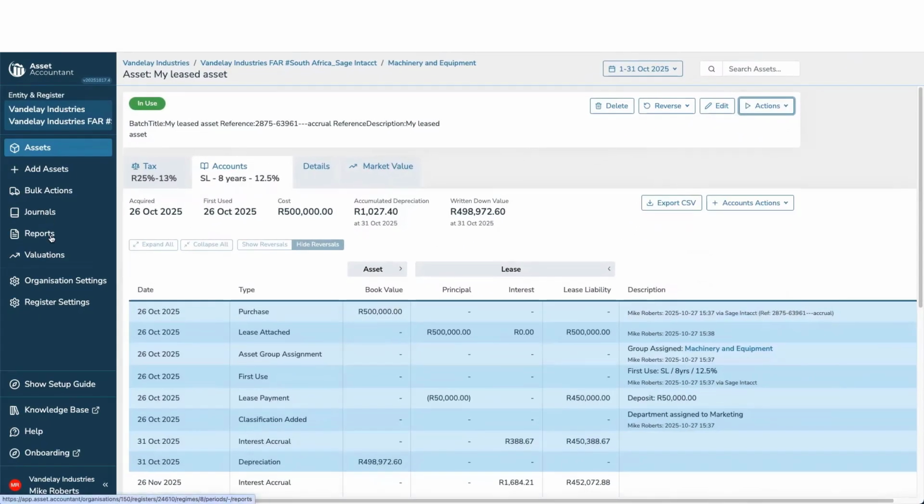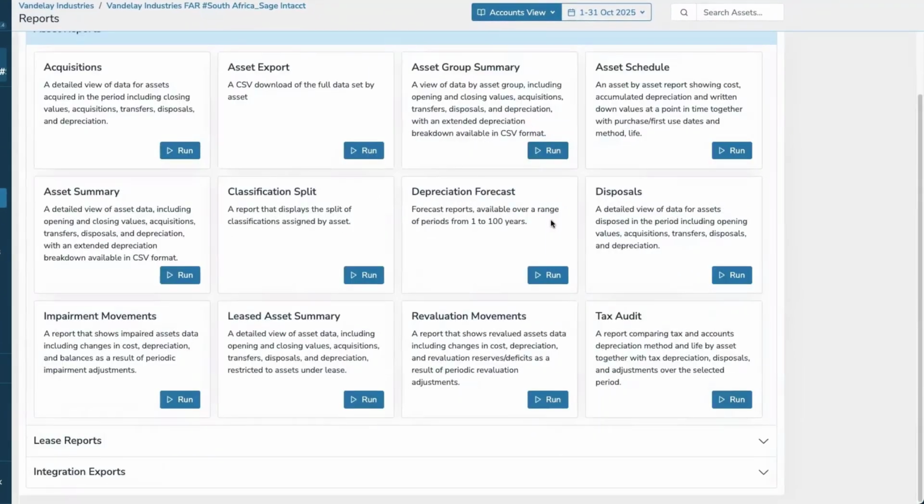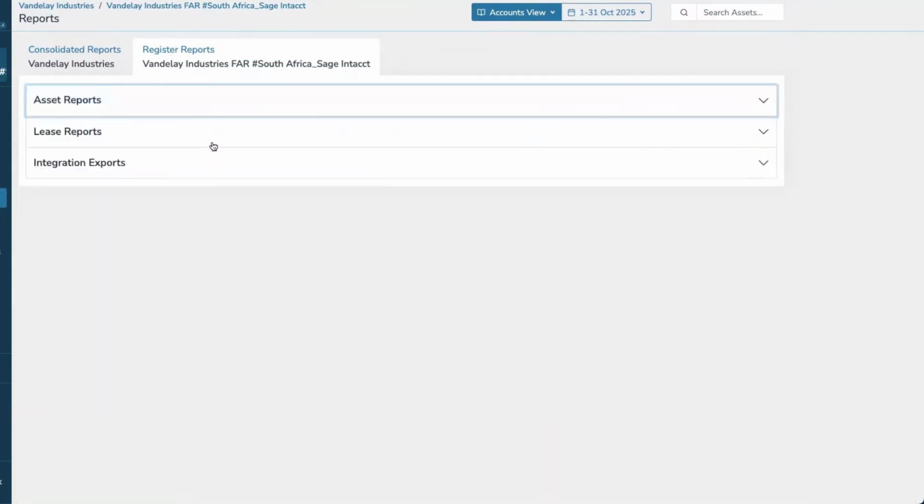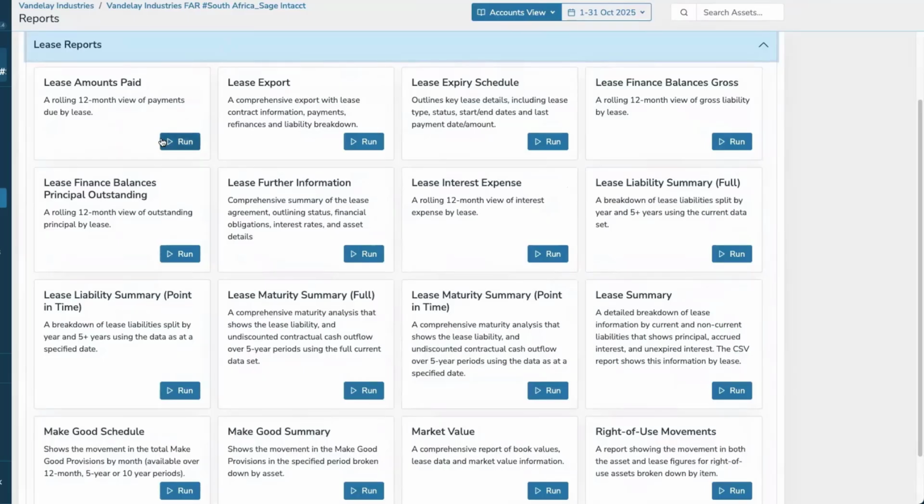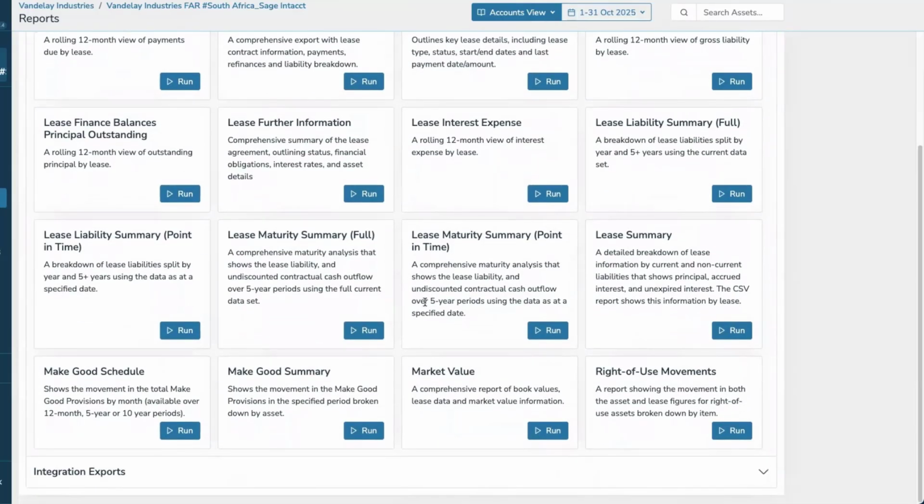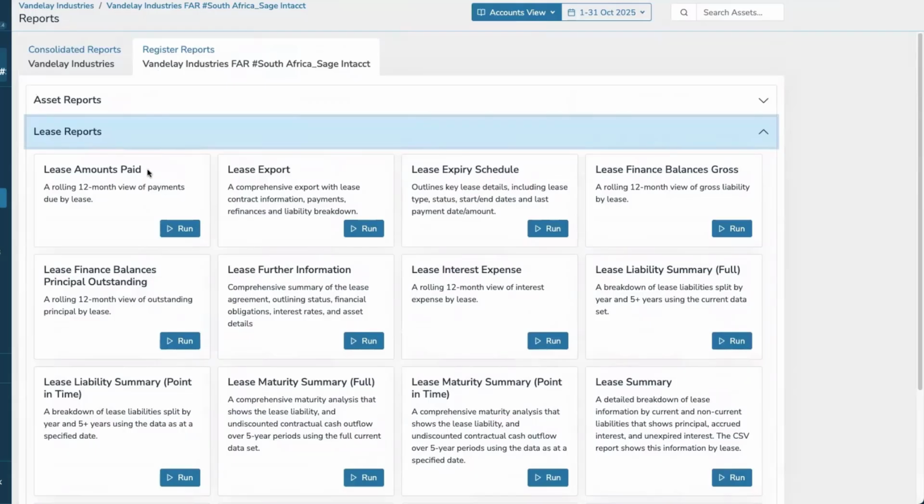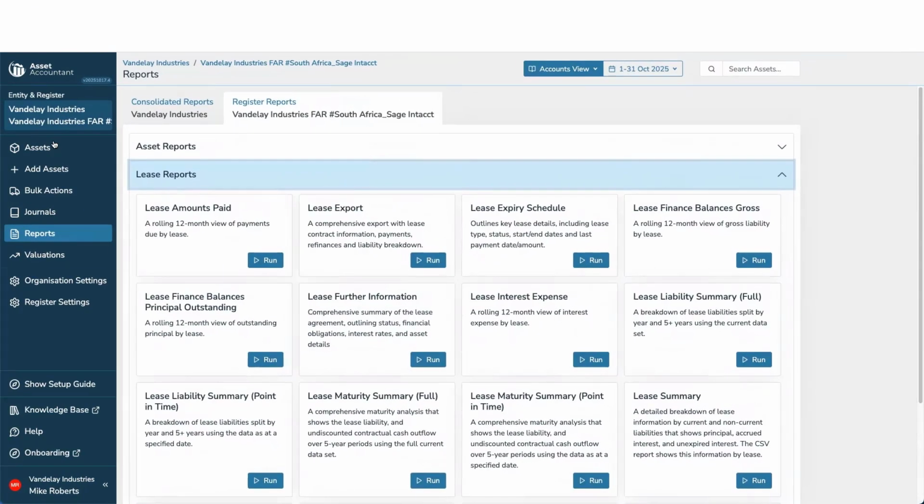In terms of reports that are available, you can see here there's a number of reports that are available for leasing. So you can see the reports such as the amounts paid over a 12-month period. The lease export report is a full export of all the data we have with leases. Lease expiry schedule shows when they're running out, and so on and so on. So there's multiple reports that are available for you to run for leasing.